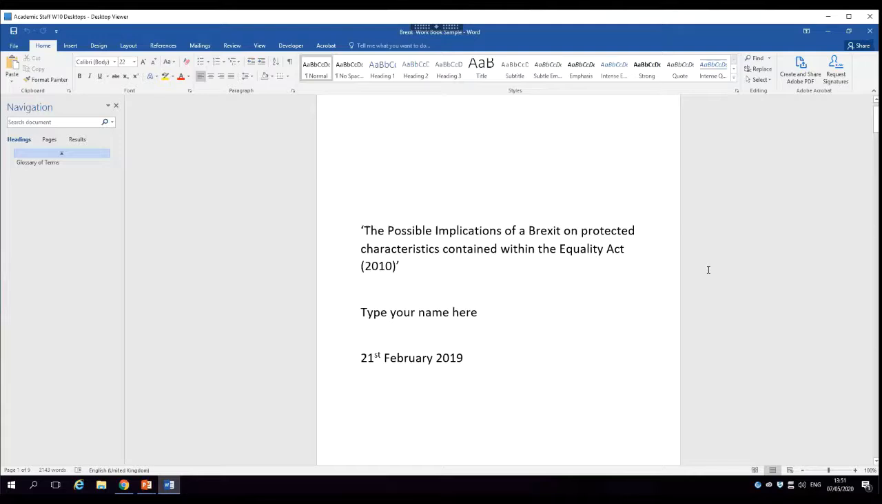As you hopefully can see from here, the actual title is pretty much what you put in your introduction. Okay, the possible implications of Brexit on protected characteristics contained within the Equality Act. That can be used as your title.